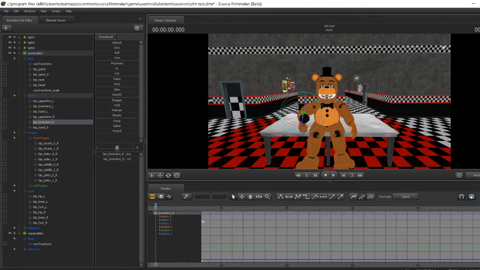Now let's get to the part where all of you have been waiting for. Animating. Animation is kind of tricky in SFM. It's sometimes glitchy too. As you see here in the timeline, we can move it left and right, and that'll change the animatronic. I'll do an example right now.